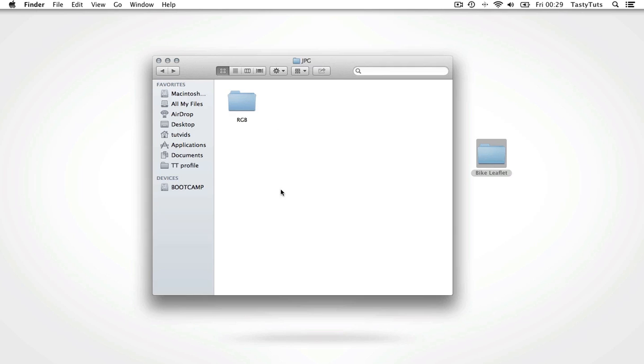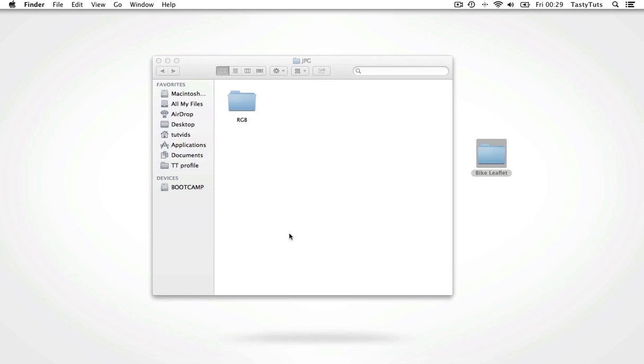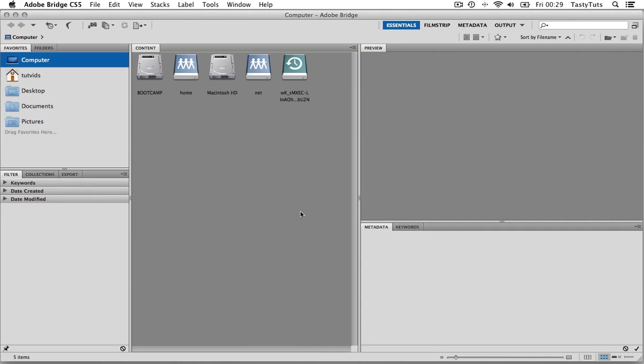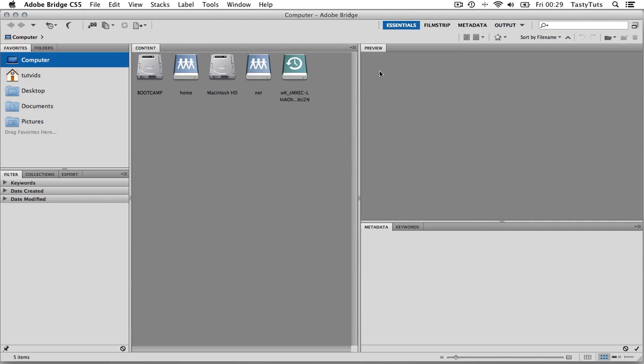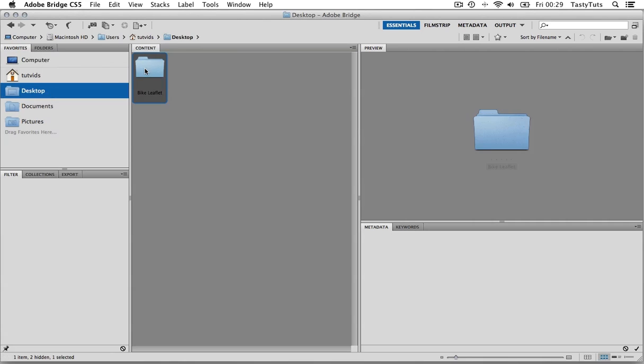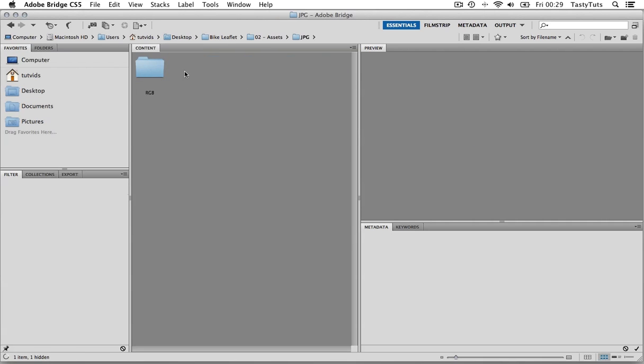So I'm going to go ahead and open Adobe Bridge, and with Bridge open, I'm going to come to Window, Workspace, and click on Essential. If you do this, you should see the workspace layout just like mine. Okay, so now I want to navigate to my image folder using the menu system on the far left.